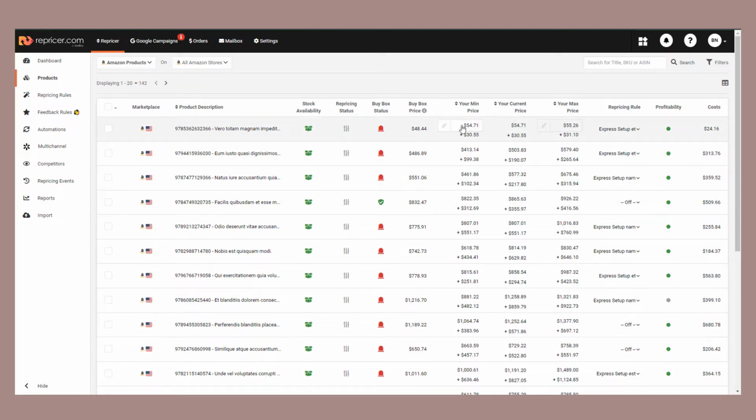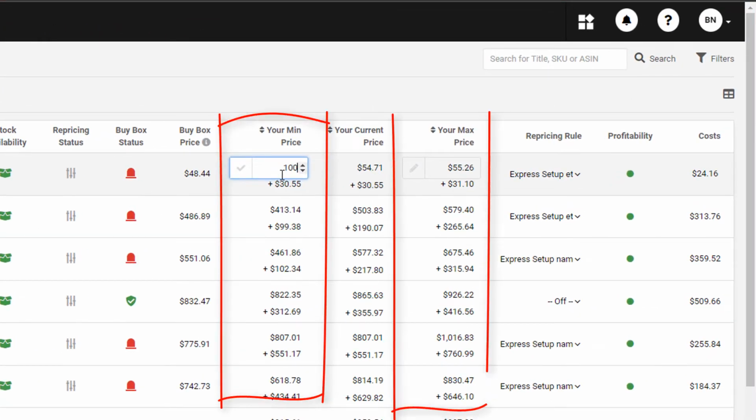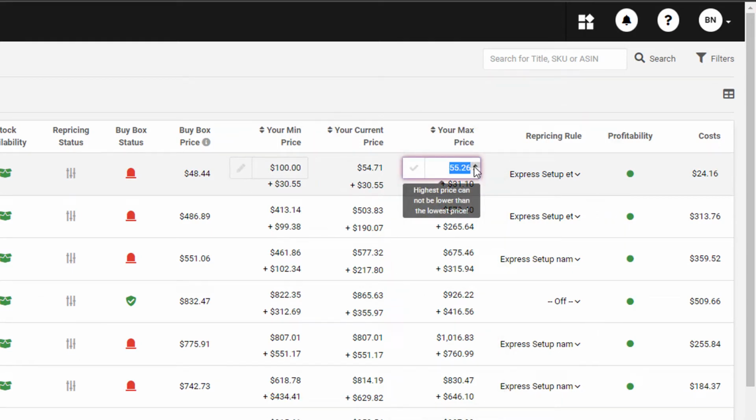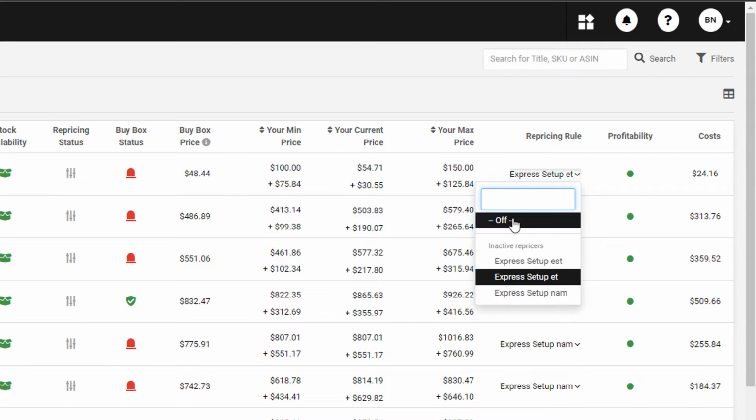This makes it so much easier for you to bring up the relevant details most important to you and your business. Now, in order to make it as quick as possible to update the most important information, you can update things such as your min, your max, and your rule on screen. Repricer even comes with safeguards, such as the one on screen now, preventing us from setting a max price lower than our min. From here, you can even update your repricing rule, or even turn repricing off.